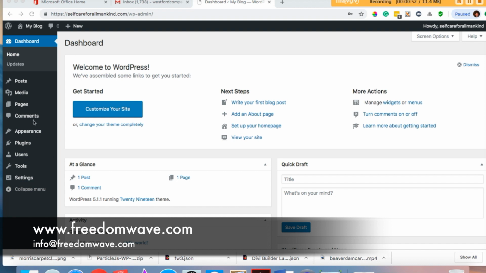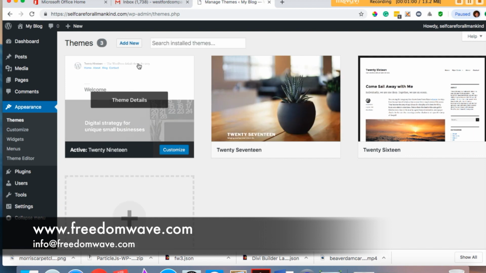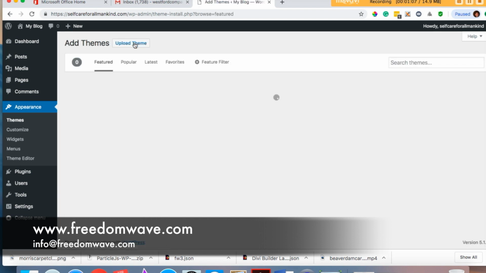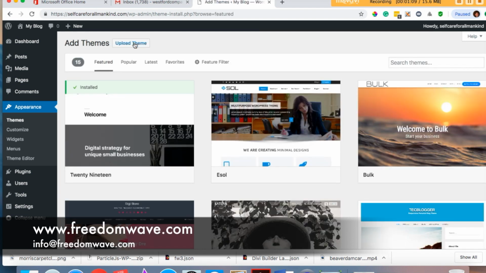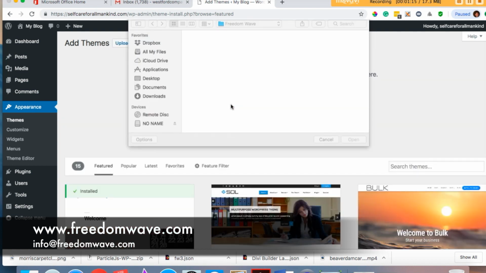So here we go. First thing I'm going to do is install the theme. So I clicked on Appearance, Themes. And for Divi, you should have a membership with Elegant Themes, and so you should have the latest Divi. It's very important that you have that, because with Divi being updated so often, it's important to keep up to date.